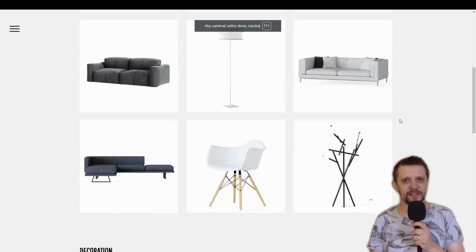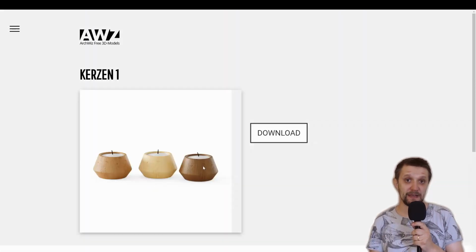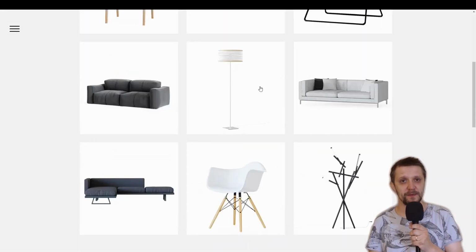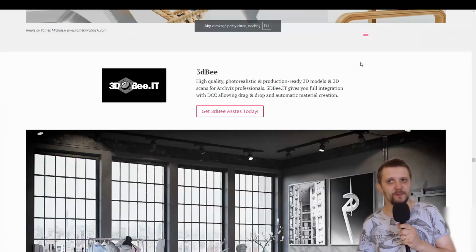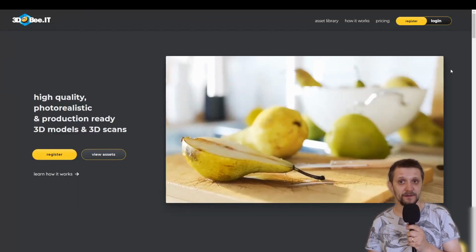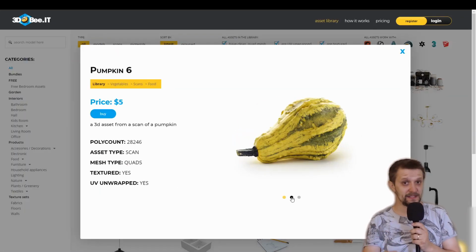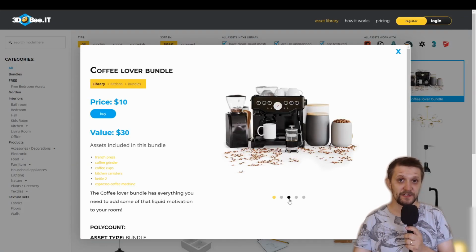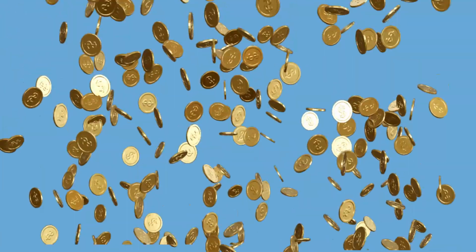You can never just get enough of free models, especially high quality ones. However, if you are serious about archviz for commercial uses, you have to prepare to spend some cash. After all, preparing good quality models takes time and effort, and that costs money. But it can save you a lot of time and let you achieve professional high quality results faster, and this way earn more money yourself.